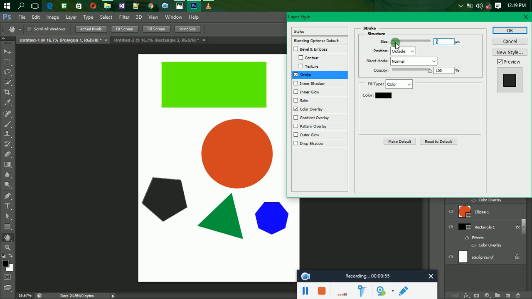Now you have the size of the stroke. So this is 3. Let's increase it to 5. It's okay. Now let's change the color. So I've increased it to 5.